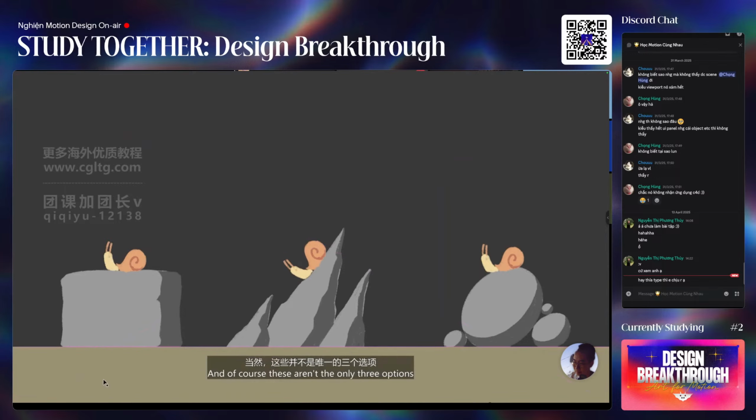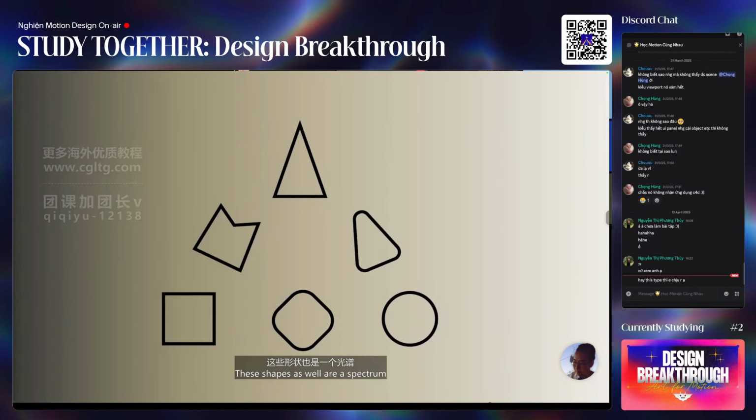And of course, these aren't the only three options. These shapes as well are a spectrum. You don't just choose one type of shape. We make things from a combination of shapes, and they might lean one way or the other. They might favor one type of shape in the silhouette, but maybe a different type of shape in the details.